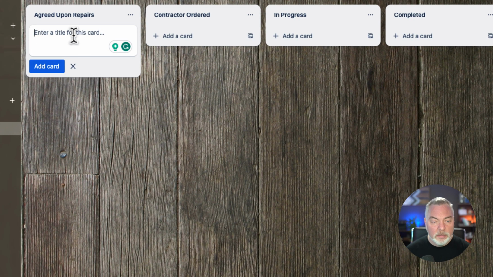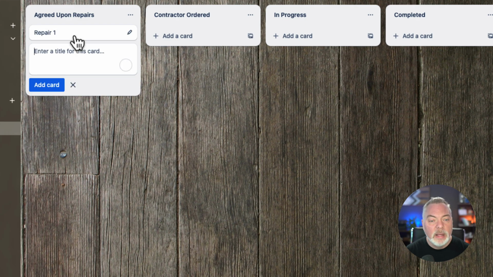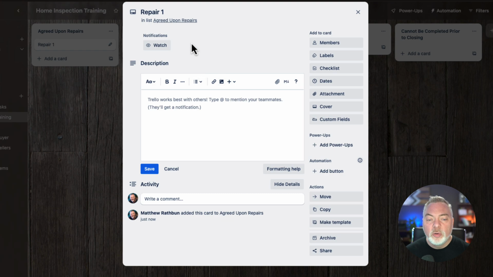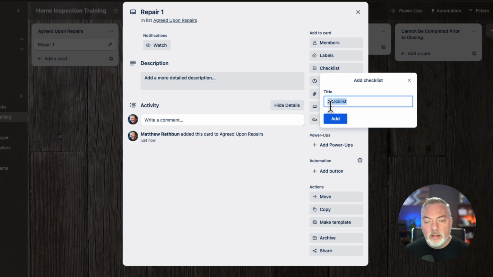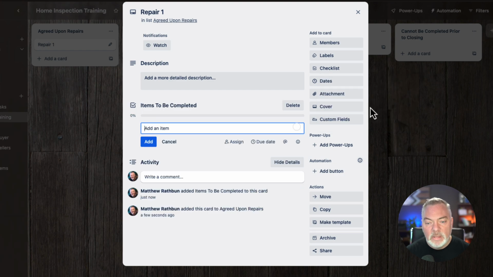Now that I've created the lists, I'm just going to create a card. And in this card, I'm going to put sample repair. We'll put repair one. Now, I'm not going to create repair two yet. I'm going to go back into the card, and I'm going to add a couple things here. So I'm going to add a checklist, for example. And so I'm going to name it checklist items to be completed. And that's my master checklist, and I'm going to have these subtasks that need to be done.